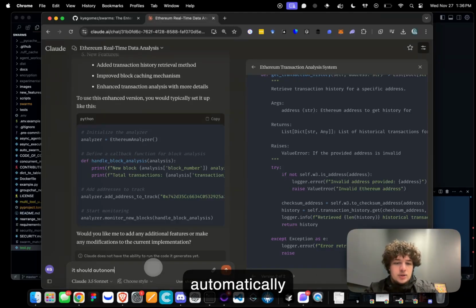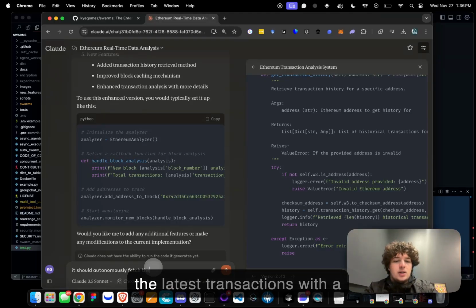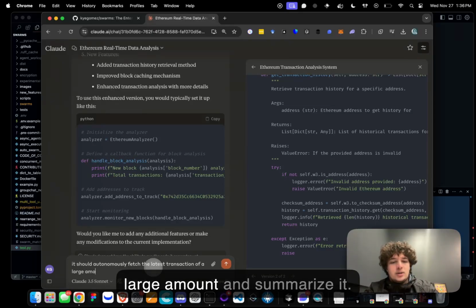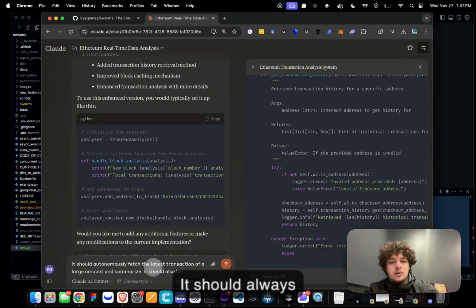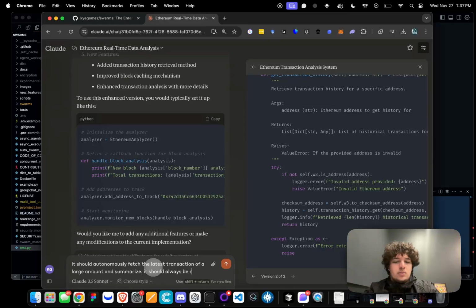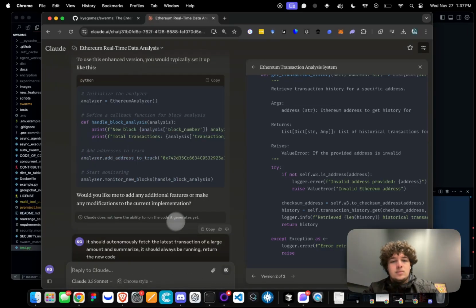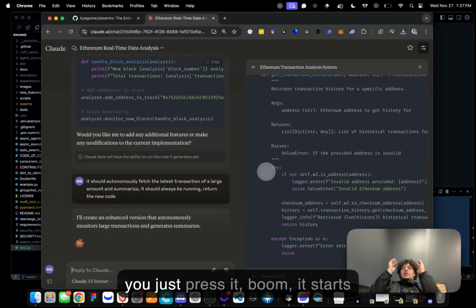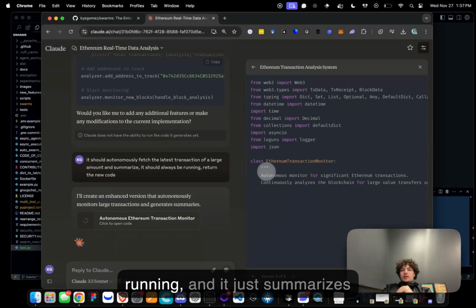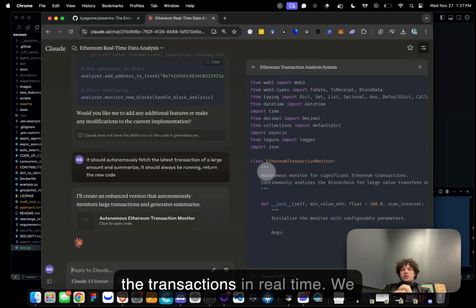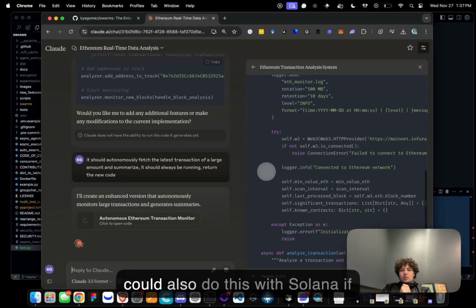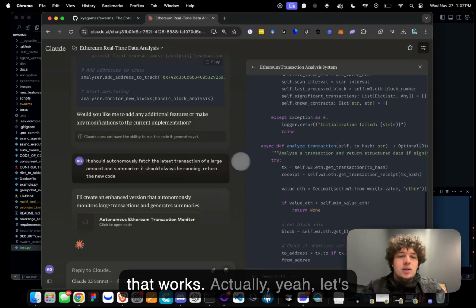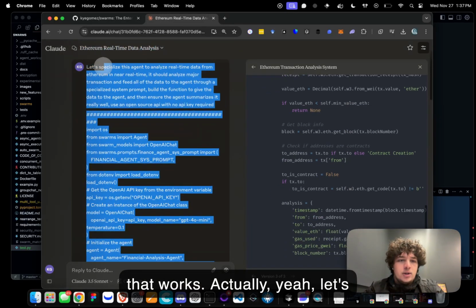So you say it should autonomously fetch the latest transactions of a large amount and summarize it. It should always be running. So you just press it, boom, starts running, and it just summarizes the transactions in real time. We could also do this with Solana if that works. Actually, yeah, let's try and do that with Solana.